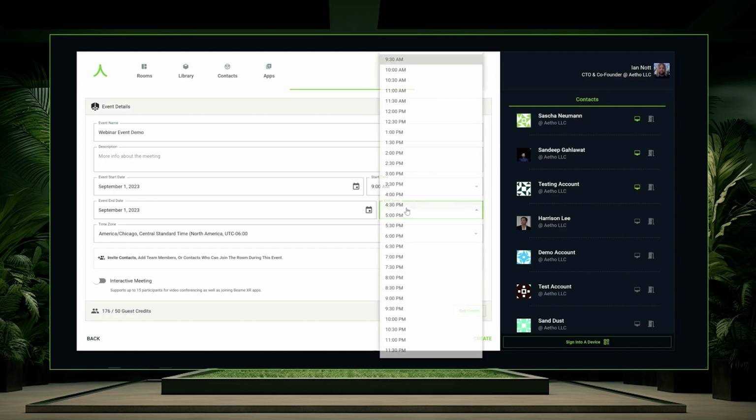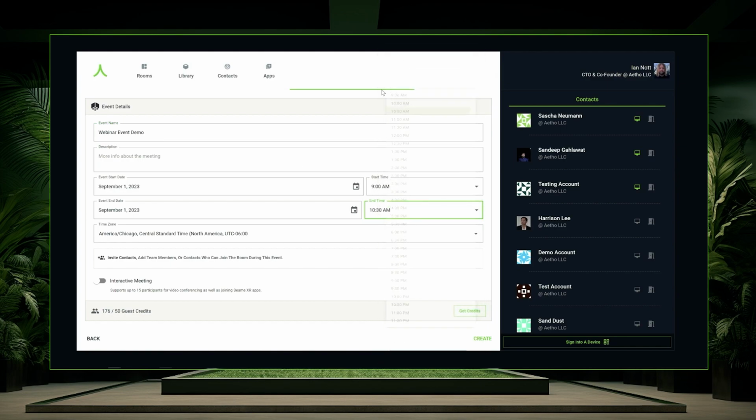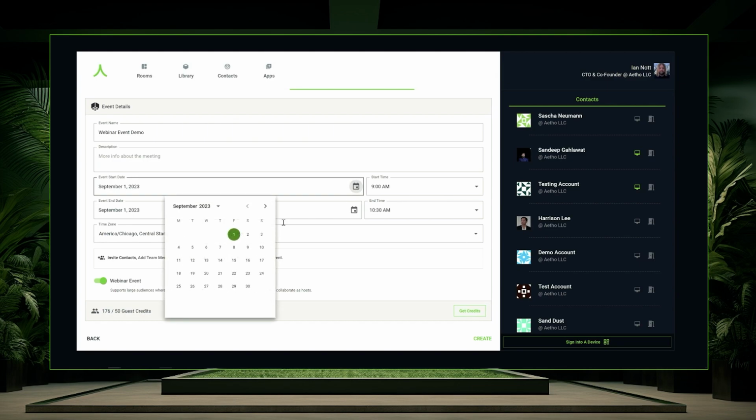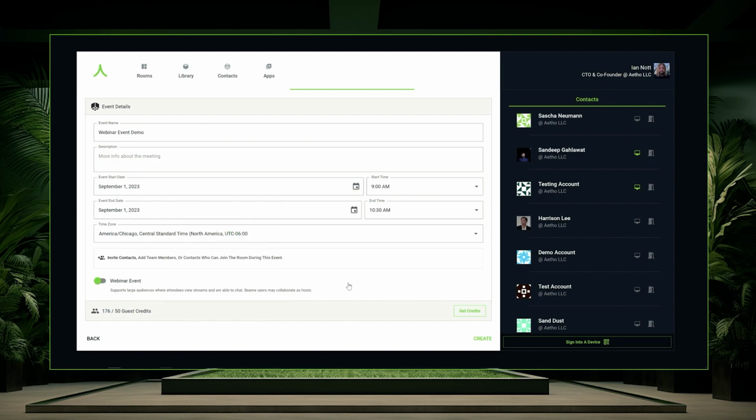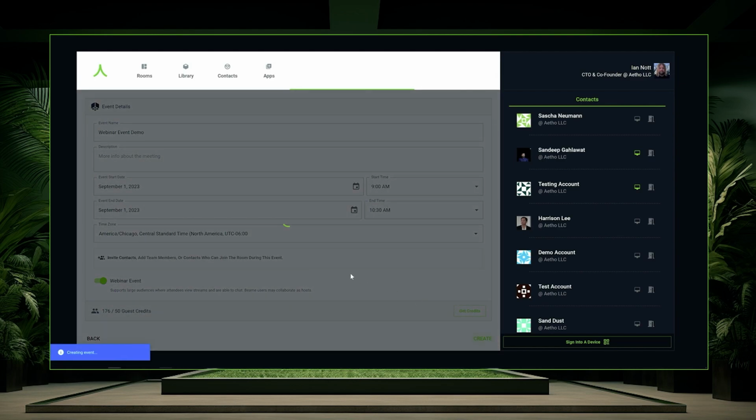I can choose a start time, I could choose an end time. And again, this toggle is vitally important. So in case of making a large-scale webinar event where guests are joining as simply participants, you can just flip that toggle there. Of course, I can set my date and time and then just hit create.